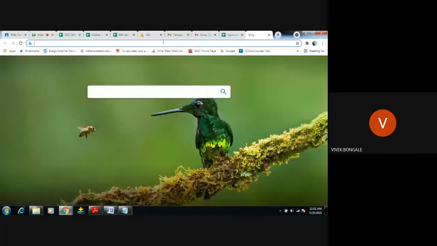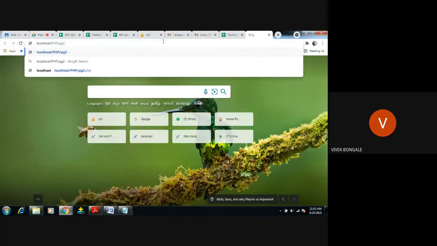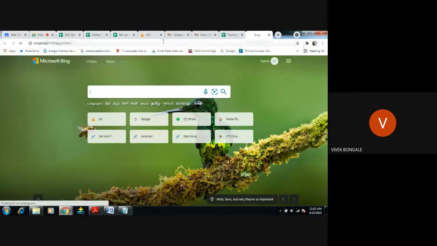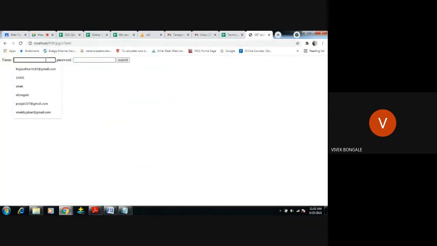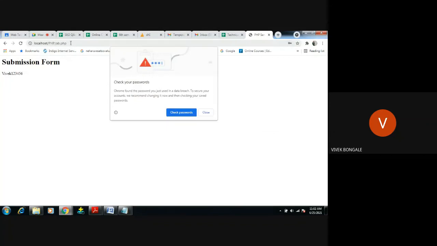I'll open the localhost program 15.html again. Okay, we got a new refreshed page. I will give 1 2 3 4 5 6. You just observe here in this URL bar. Submit. Can you see here? No value has been displayed in the URL. This is the difference between the post and get methods.